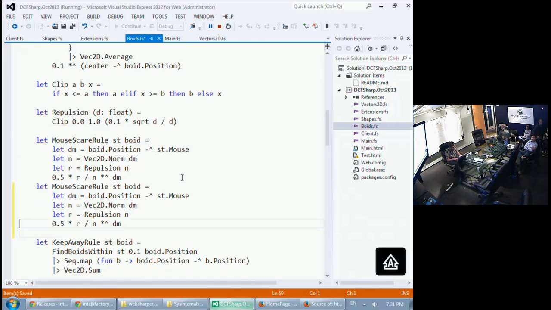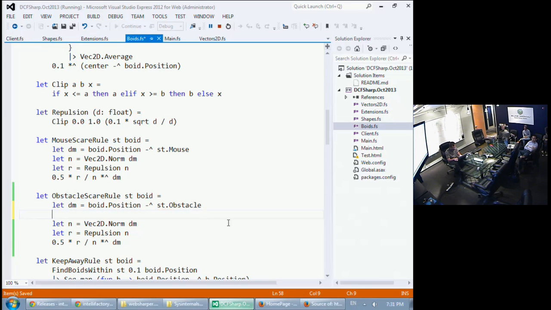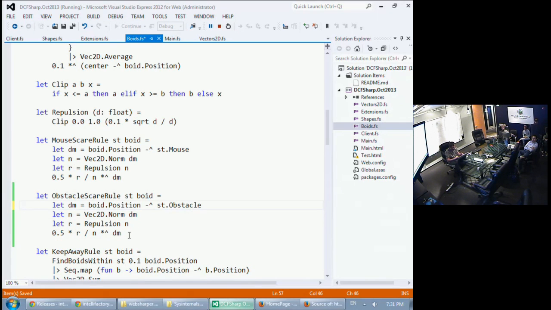So first I can copy the mouse curl, let's say obstacle. Oops. I'm not using my own machine and I have caps lock command. Doesn't help. So here instead of a mouse, we are using the obstacle position. And you would surely notice that these functions duplicate code. So what do we do instead? Make another function.